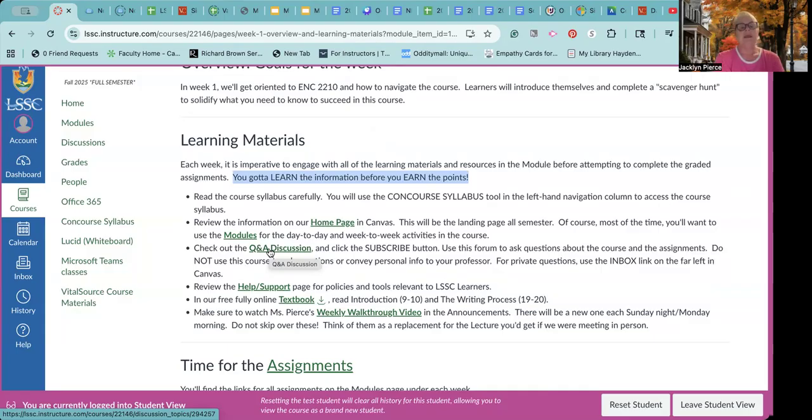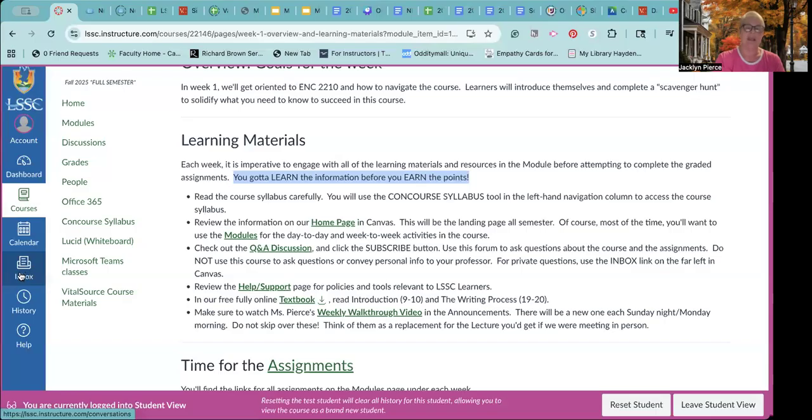If you have a question about something private, like your grade, you're going to come over here to the far left and use the inbox. That is a private communication between you and me, and nobody else can see it. The Q&A discussion board is a discussion board, so anybody can, of course, take a look at that.